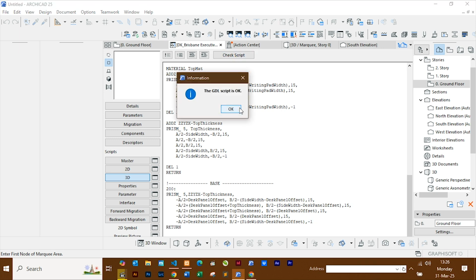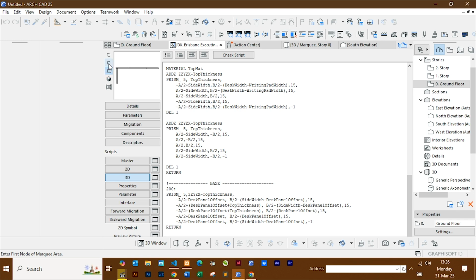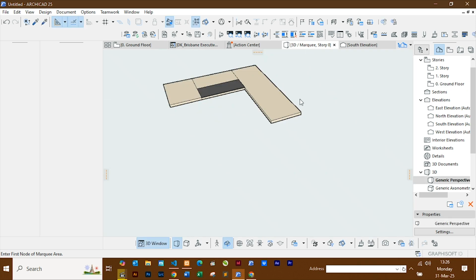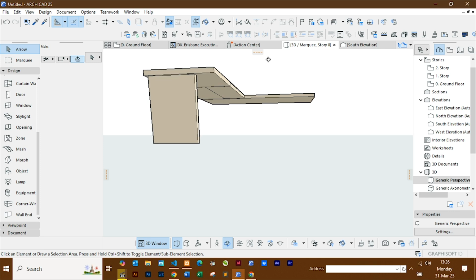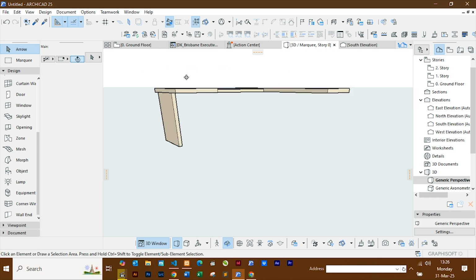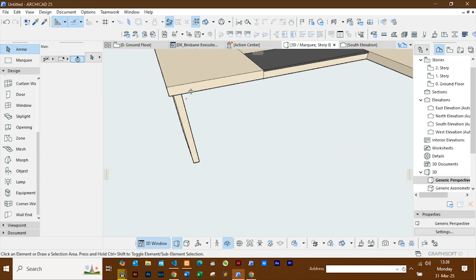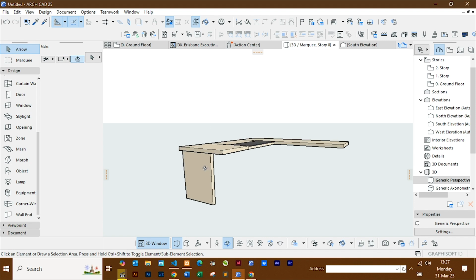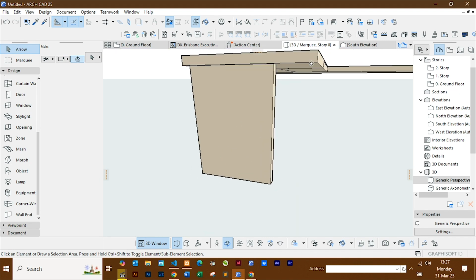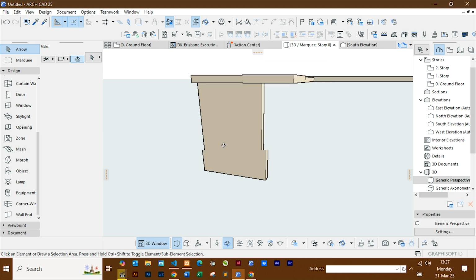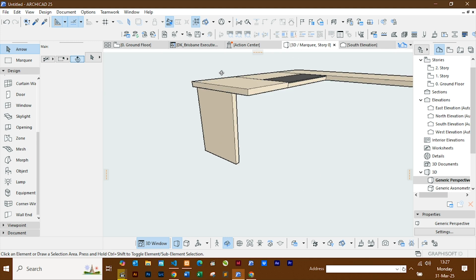Check scripts. It's okay. Go here. You can see our leg. I want to keep showing you our 3D as it updates. Yes, you see, I can see a small error here. Let me check where the error is, because it should come all the way to the end.